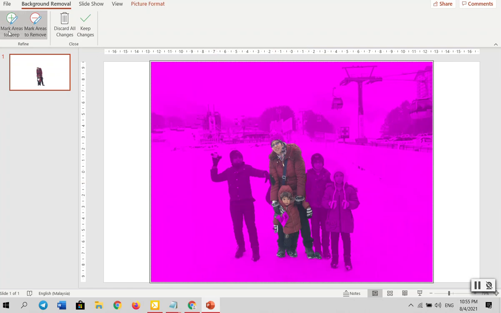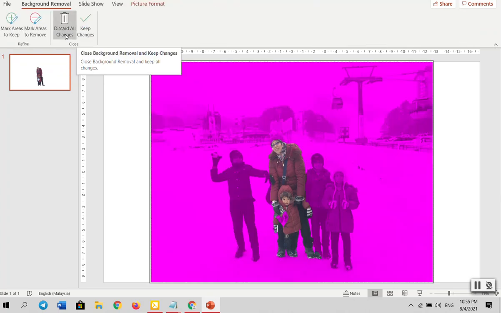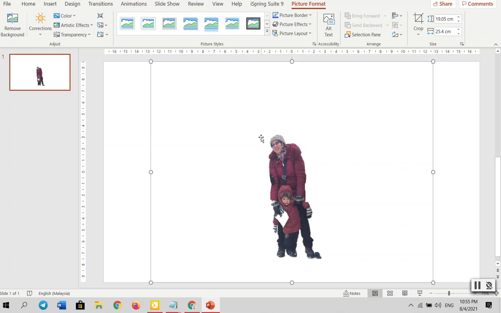Okay, so you can choose mark areas to keep. We can see this one is purple, so we want to maintain this one. After you have completed, you just choose keep changes. Okay, I'm going to return back, because I forgot to maintain my cap, my snow cap. And then keep changes. After you have done this one, choose the word crop.